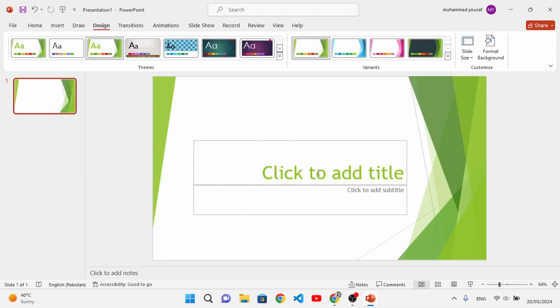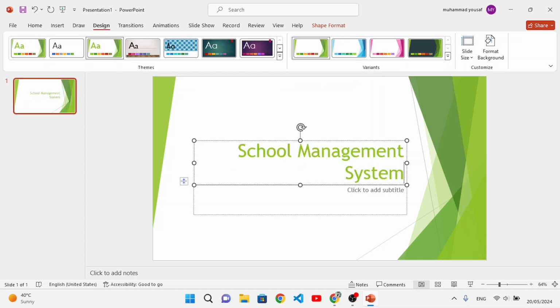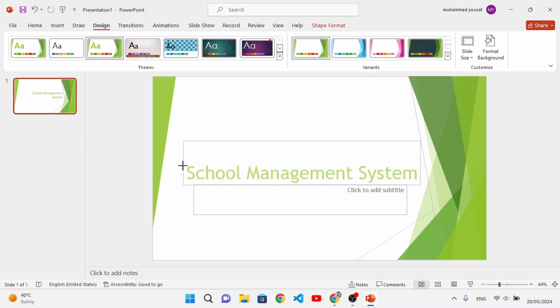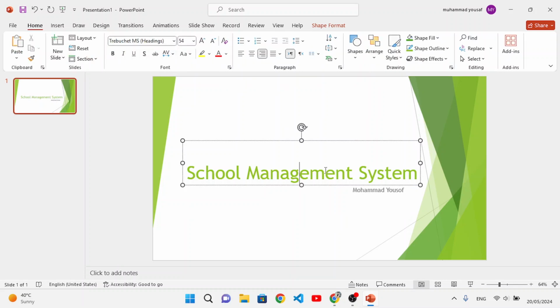In the first page, click to add title. What is this presentation about? For example, school management system. You can just adjust the text or decrease the size. And click to add subtitle. For example, Muhammad Yusuf. You can change the text, you can design it however you want, so you can apply these things.